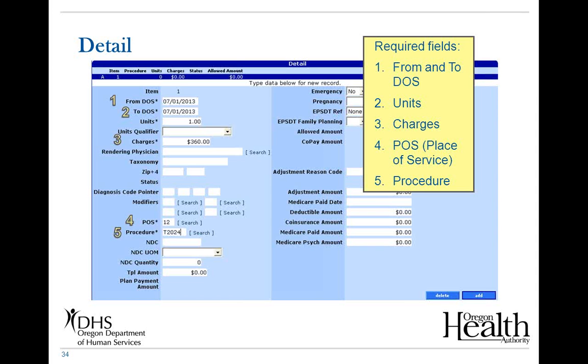I have a 12 here because 12 means home. If you needed to search for a place of service code, you could do that as well. And then you put in your procedure.